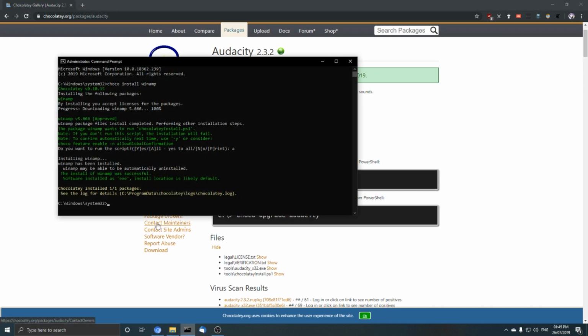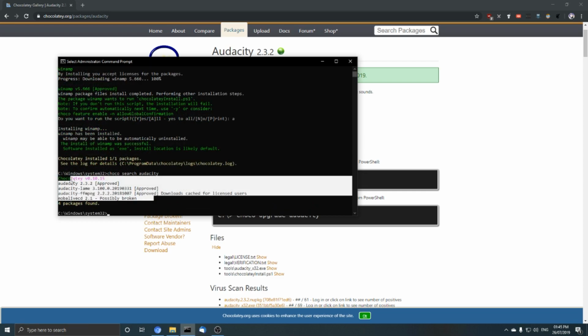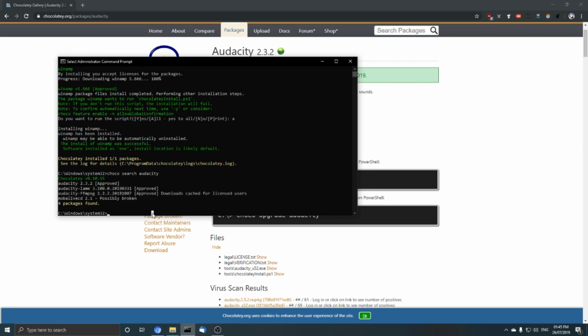Another way to do it, which is sort of more in line with what you would get on Linux, is you can go ahead and search for packages like this. And it will give you a list of programs that you can install, whether or not they're approved, that sort of thing. And there's a third way which involves going through a GUI, but we'll get onto that later.